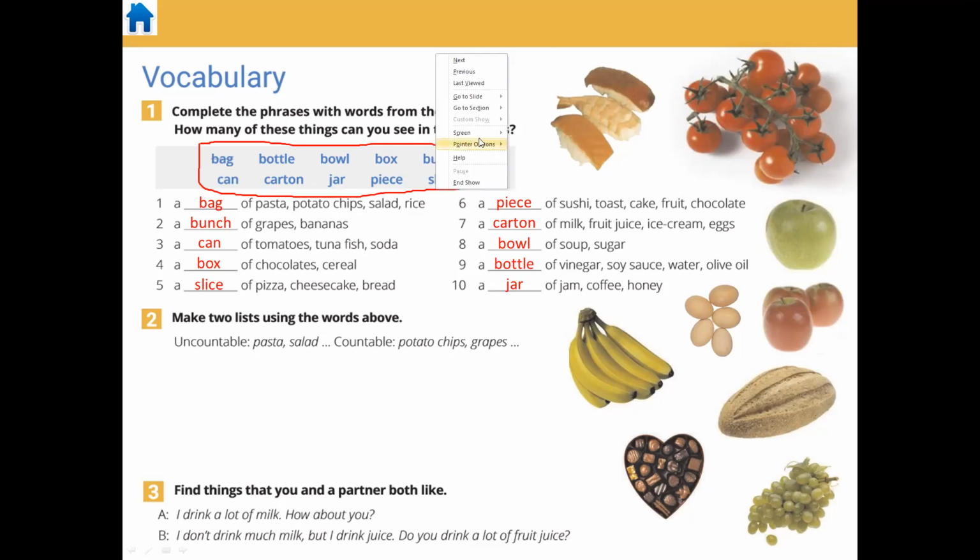Now, with every food or drink item, we can divide them into 2 categories: countable nouns, I'm going to call this C, and uncountable, or I call it non-count. It's the same thing. I just call them non-count. We're going to say NC. That's the same as uncountable.